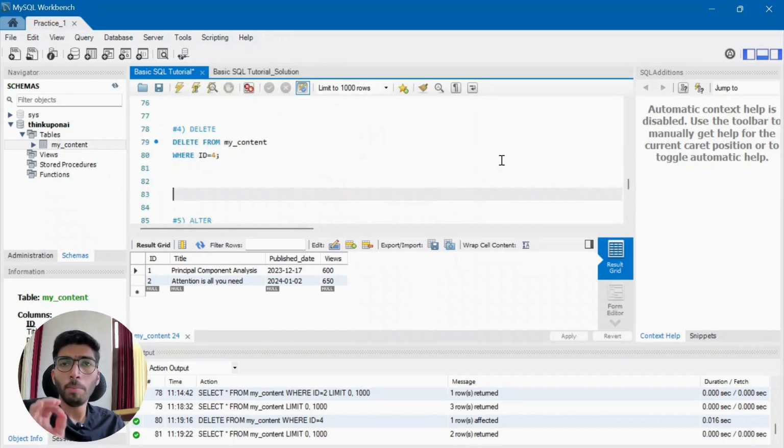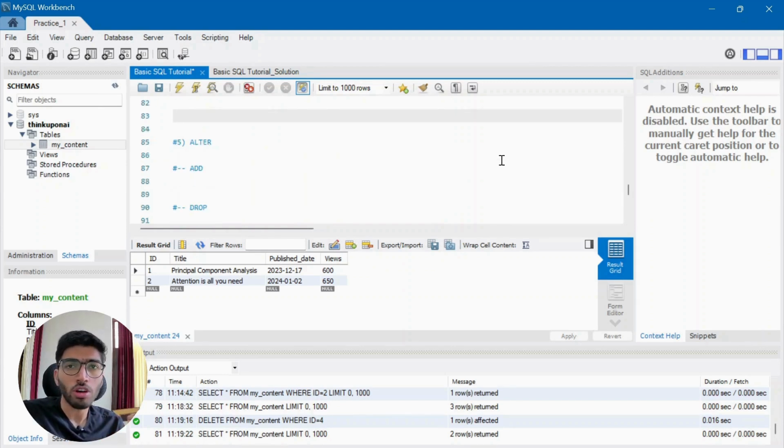Okay, but if you see, all the commands that we have learned till now deal with the values which are stored in the table. But what if we want to change the table itself? What if we want to add a new column? What if we want to drop a column? Or what if we want to rename the table itself? Then for that we have another command, which is the alter command. So let's learn about that.